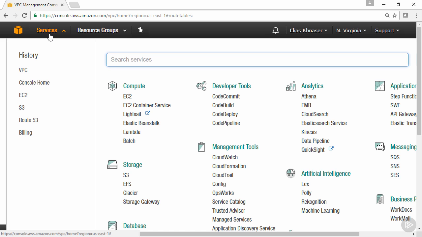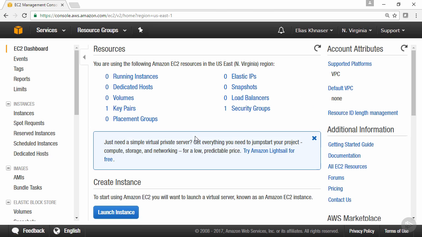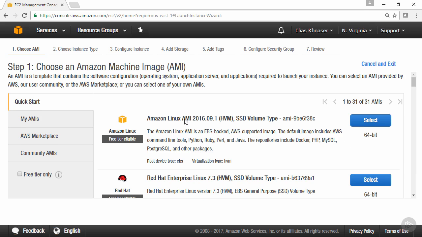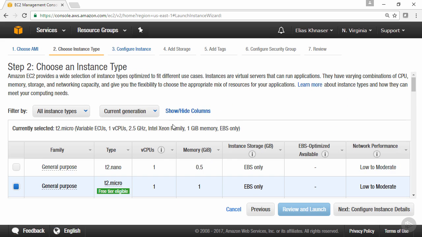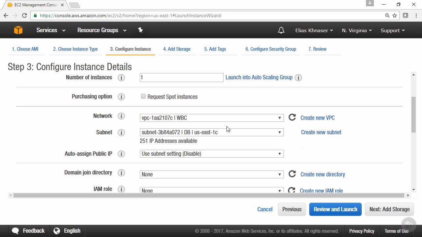So under services here, we're going to go to EC2. And I'm going to go ahead and launch an instance real quick. I'm going to select a Windows instance. We're going to go with the free tier. So I'm going to go ahead and select Next. I'm going to keep everything pretty much at default here. I just want to make sure that I'm putting it in the correct subnet.